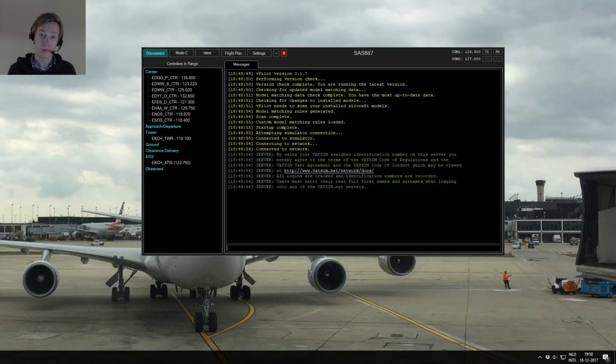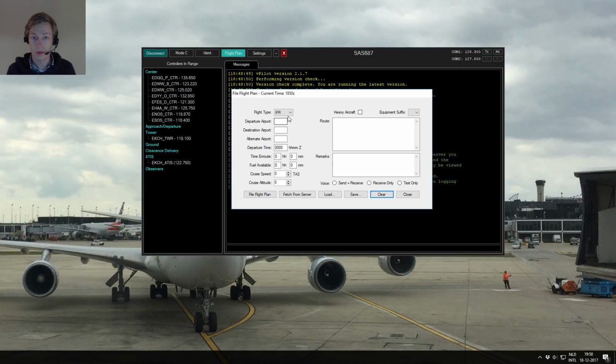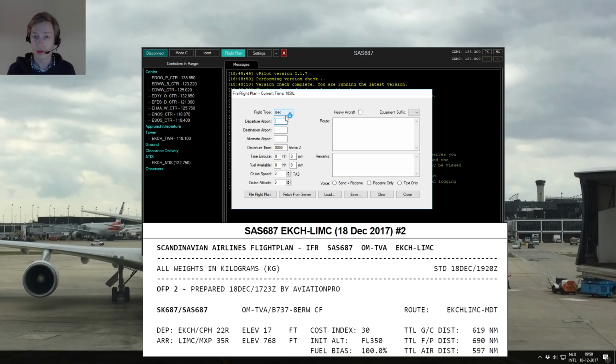Once you've done that, it's time to fill in the flight plan, of course. That's very important. So let's take a look. Click the flight plan button, and then we're just going to fill in all the information regarding our flight. So we're going to be flying IFR, of course. We're going to be flying from Copenhagen to Milan Malpensa, again in ICAO format. Our alternate is Milano Linate Airport, which is Lima India Mike Lima. Departure time is set at 1920 Zulu. That's half an hour from now, as you can see.